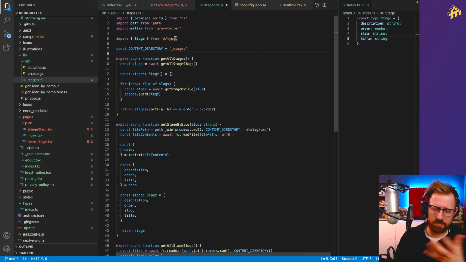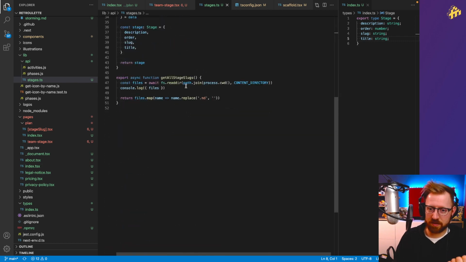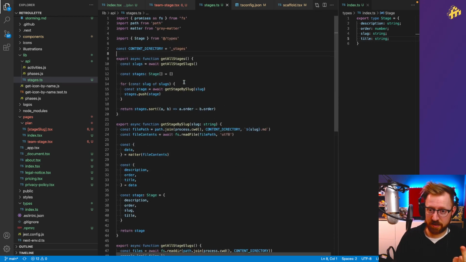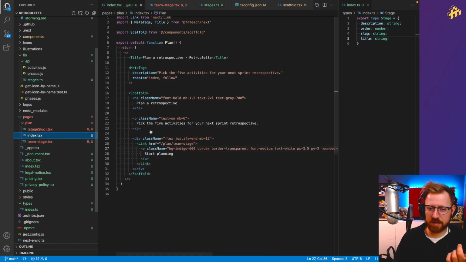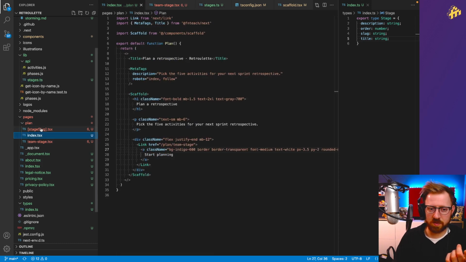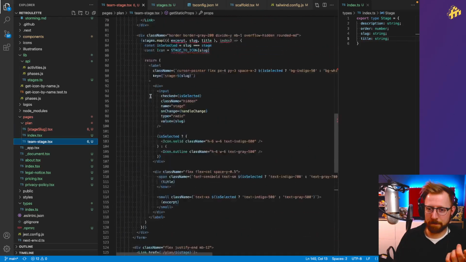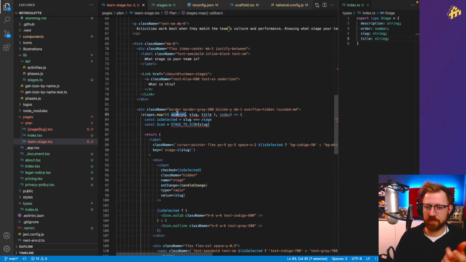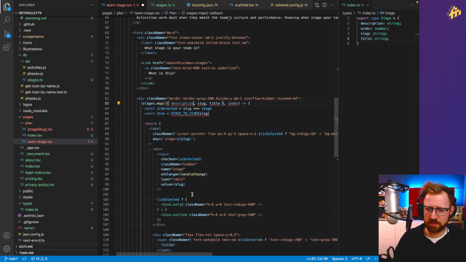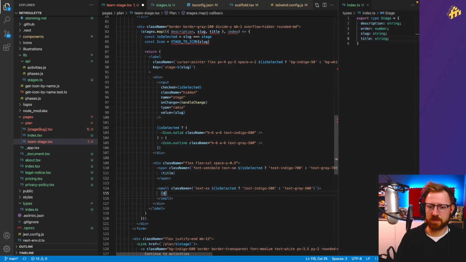So in my stages API helper file, I have get all stage slugs, get stage by slug, and get all stages. This is a TypeScript file. Everything is typed well enough. And we can go back to the index, no, to the team stage file, was where it was at. Here it's not an excerpt, it's a description now. Description. And a description down here.